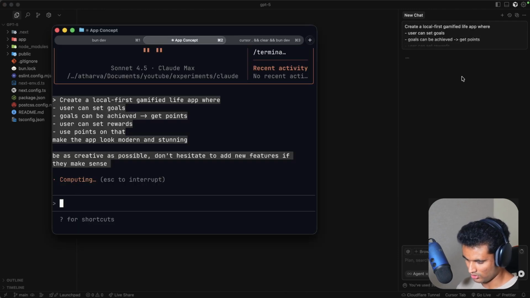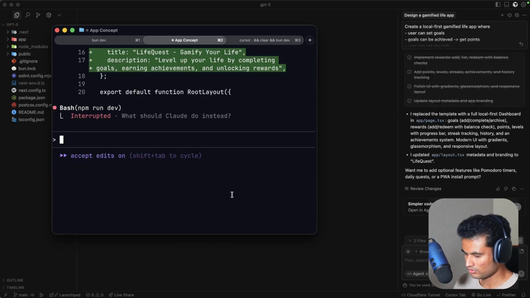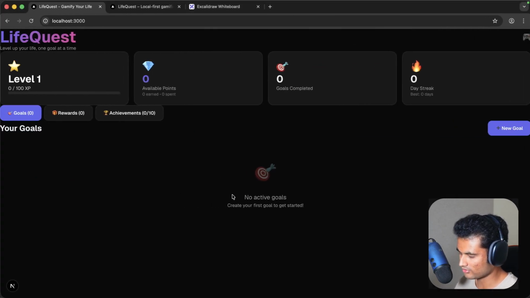So yeah, I'm gonna be back when this is done. All right, so both are done. In this case, GPT-5 was faster than Claude. So if we go back, we are gonna see the Claude one. All right, this is not something that I expected.